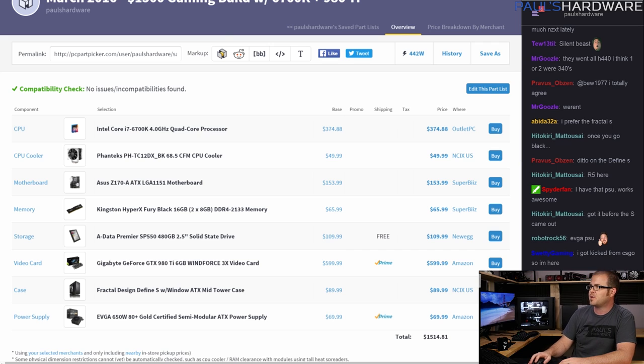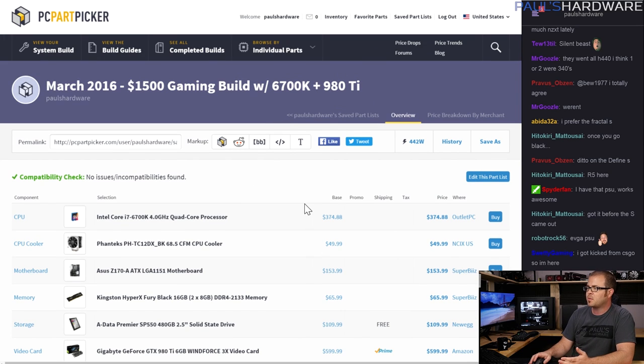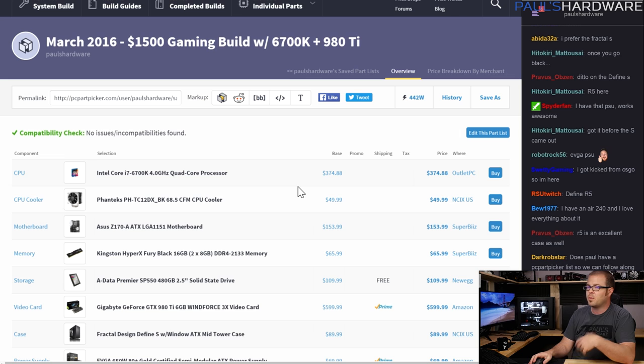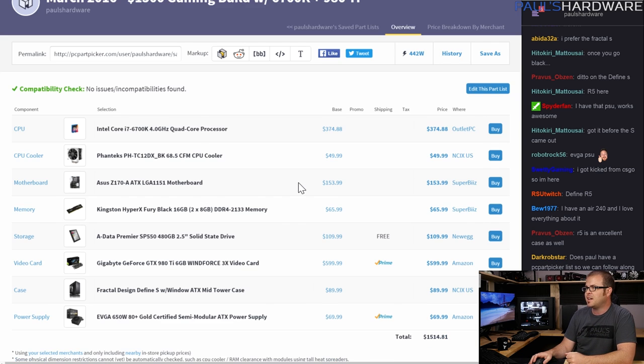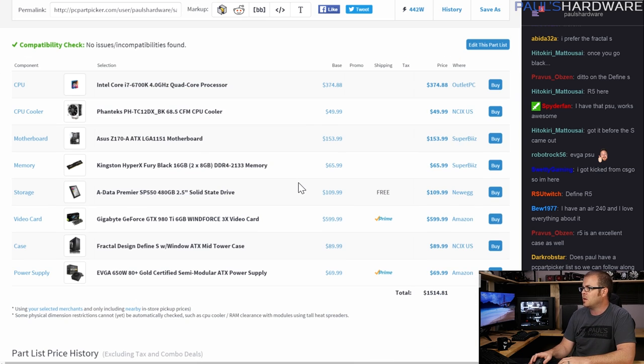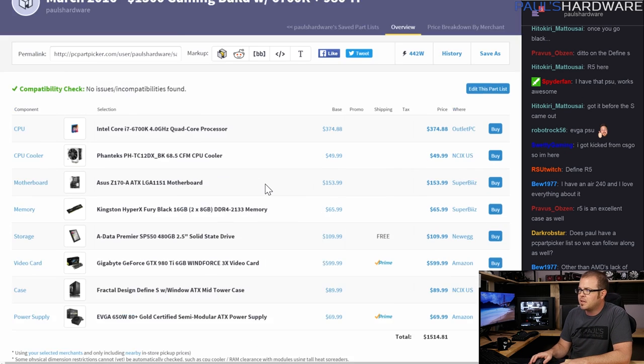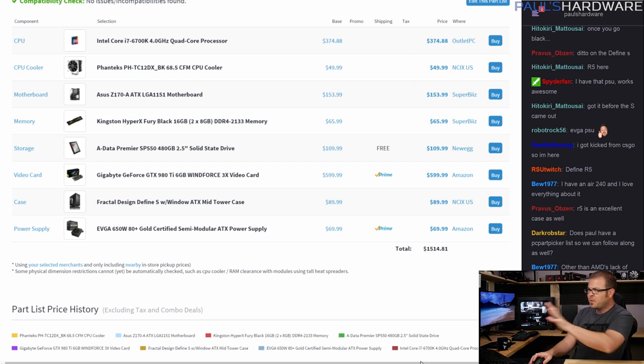All right, let's move on to the second build, which is right here. Also a $1,500 build, and this time I went with the other platform, which is Intel's most recent Skylake. LGA 1151 is the socket. There's a bunch of chipsets, but the one we're going to be using here is Z170, since we have a 6700K. And for this one, you have more GPU horsepower with a 980 Ti, which will outperform the Fury in most situations right now.